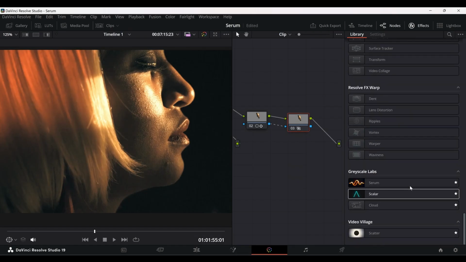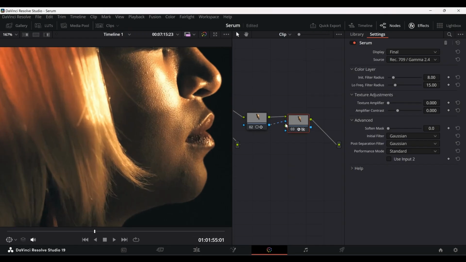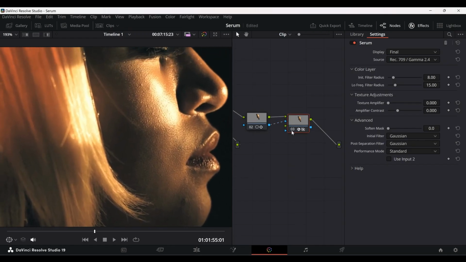Then I can scroll down and invoke Serum into our serial node, and right off the bat you see a difference because of our preset values. The TLDR for this interface is to begin with a lower initial filter radius, maybe around 8, and a higher low frequency filter radius, usually about double or more than that, and play around until you like what you see. However, to explain this in all of its full glory, I will go through this interface parameter by parameter.